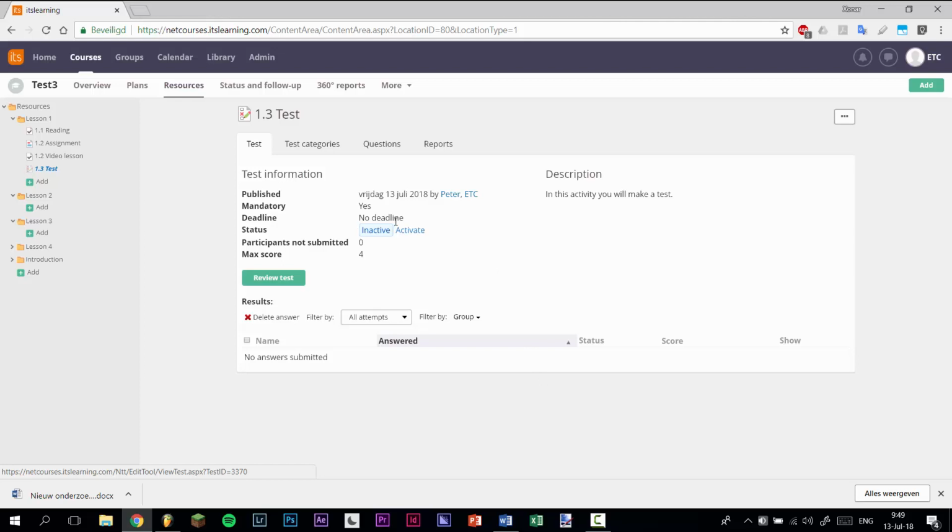So right now it's inactive. When it is inactive, the students cannot see it. They cannot do the test. Once we click on activate, they can enter the test and do it. Also right here you can see if people have submitted the test, and in a few moments I will show you how I will make the test as a student, and after that we can see how I as an administrator see how a student has done the test.